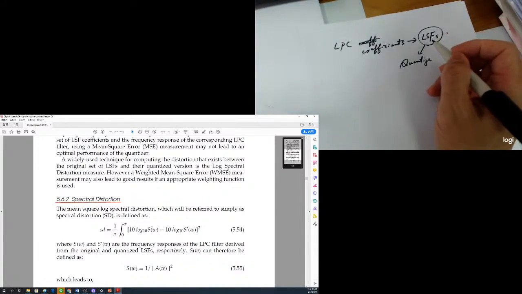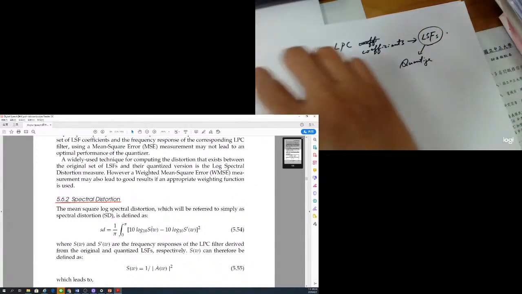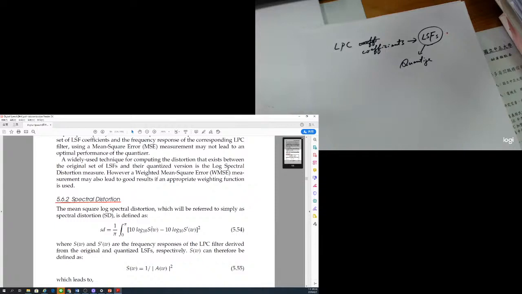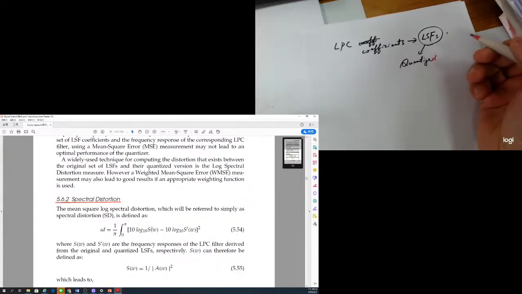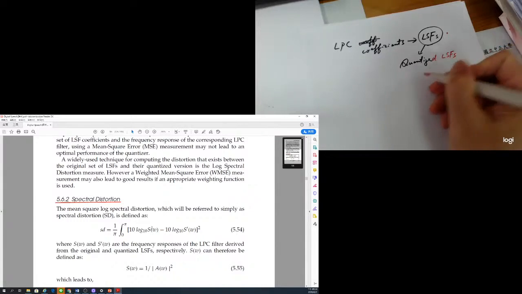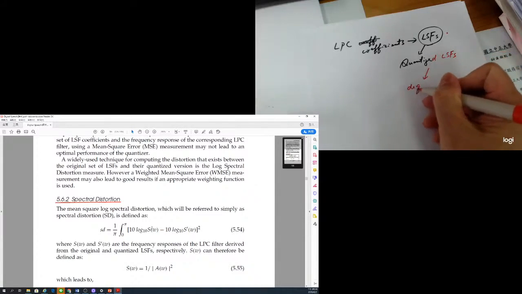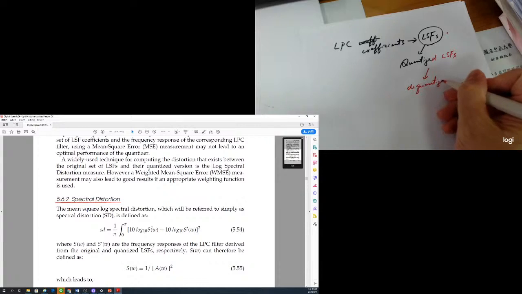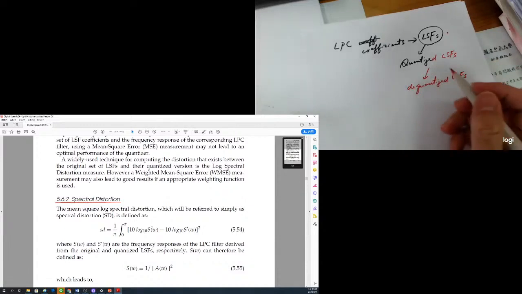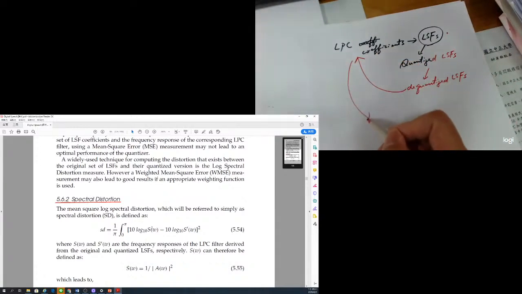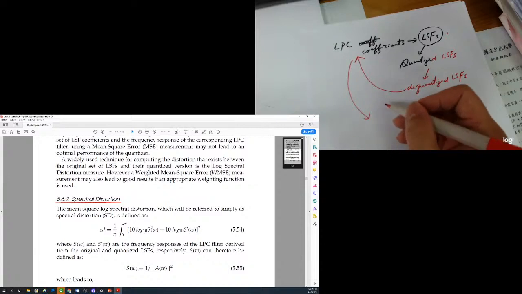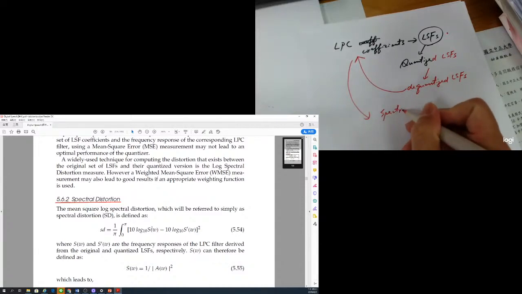Once we have quantized the line spectrum frequency, we can reverse it: based on the quantized coefficients, we dequantize and get the quantized line spectrum frequency. So we can come back to the LPC coefficients, and from the LPC coefficients you can get your spectrum, because we know LPC is in the frequency domain.